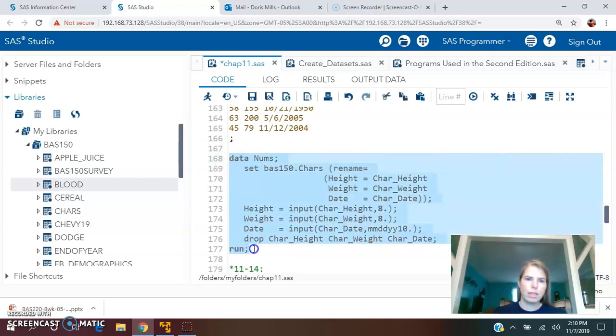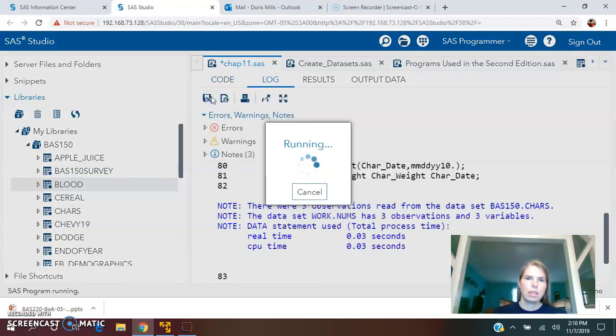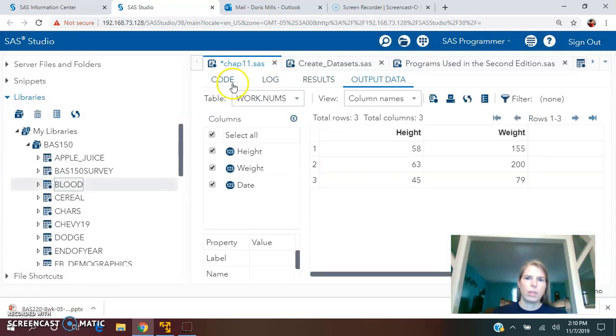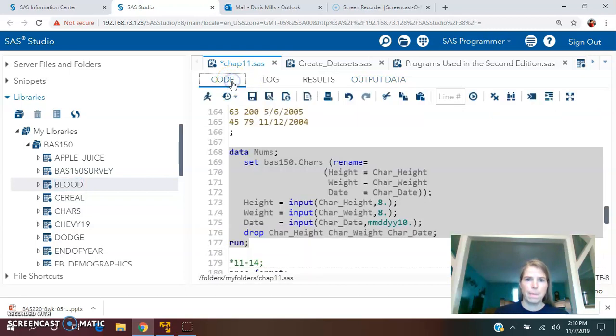So let's run this. And then I'm going to look here in my columns at this little icon to the left of my variable names. And this 1, 2, 3 is my indicator that these are numeric and not character.